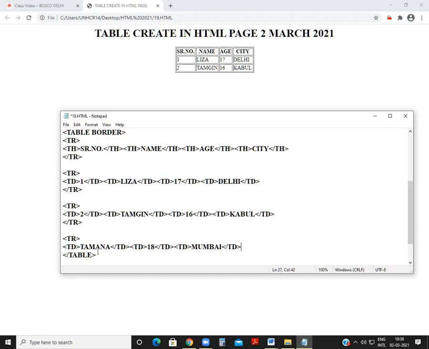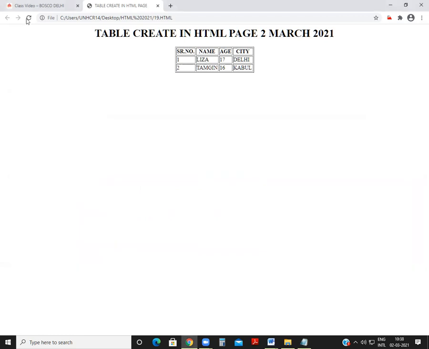Sorry, first I have to write the number here. Okay. TD, then number 3, we have to close it here. TD number 3, then close it, then TD, then write name, then close it, then again TD, like this. And after that we have to close the table row also. Now I am going to save the file and refresh the page. It looks like this. Is it clear? Yes, sir. Okay.